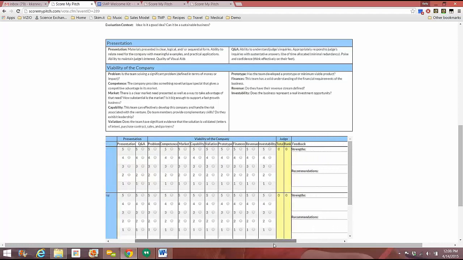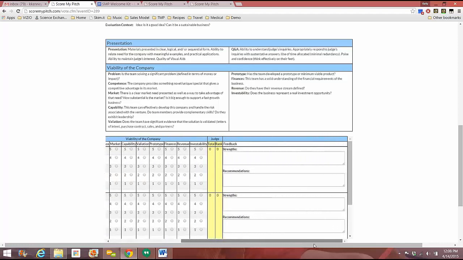If I scroll over here to the right, you're going to see the strengths and recommendations input areas. What we recommend is, as you're listening to a pitch, jot down your notes in the strengths and recommendations. Good eye contact.